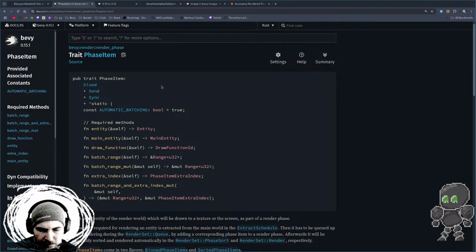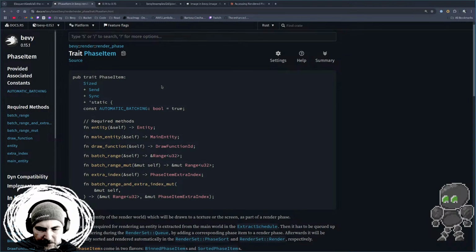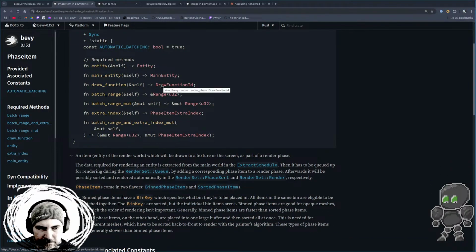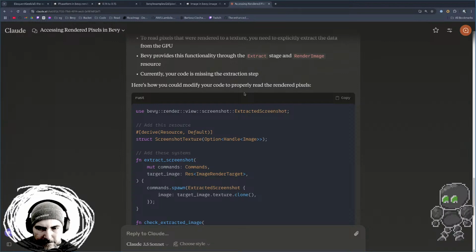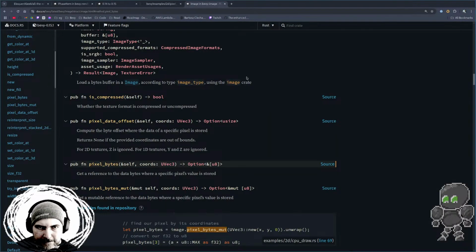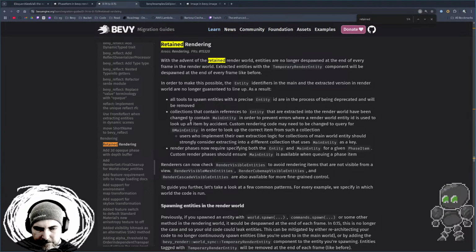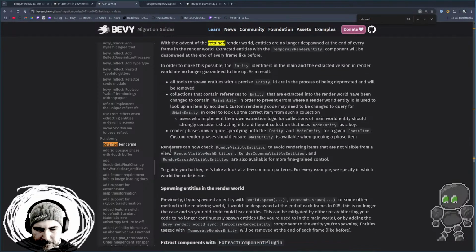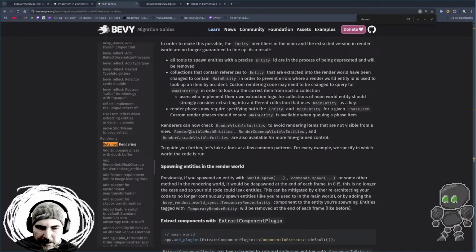Entity of the render world which will be drawn to a texture or the screen as part of a render phase. Okay. We don't need that. Renderers can now check render visible entities to avoid rendering items that are not visible from a view.